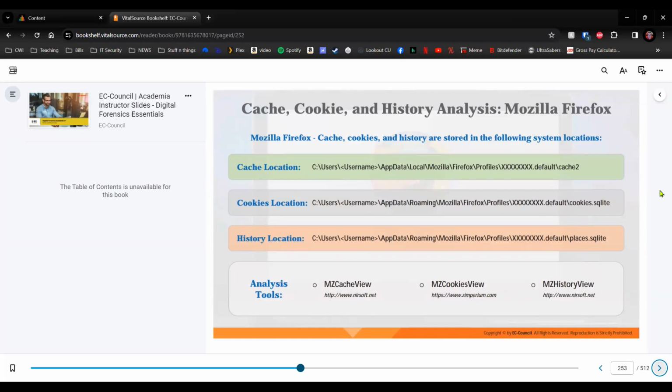Cache, cookie, and history analysis for Mozilla Firefox. So as you can see, they're all in different locations. Usually when you're looking for these, they're under the user and then app data and whatever section for that program. At least that's been my experience. There's a couple of analysis tools. There's MZ Cache Viewer, Cookie View, and History View. And you can see some nice links down there for that.